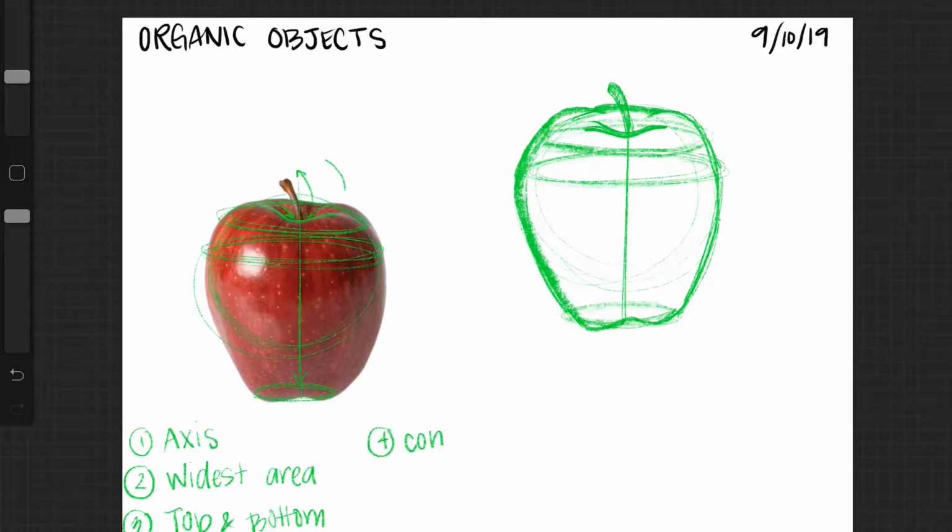Next, we made connections. Afterwards, we found the stem. And our last real step was to clean up and add details.